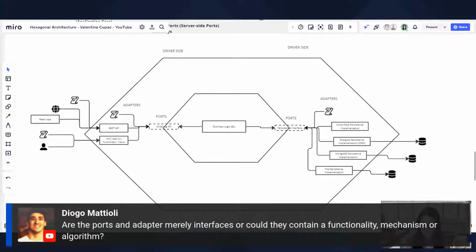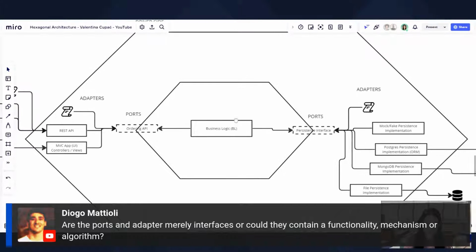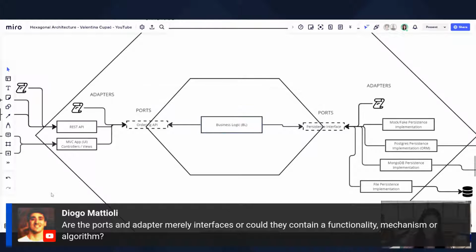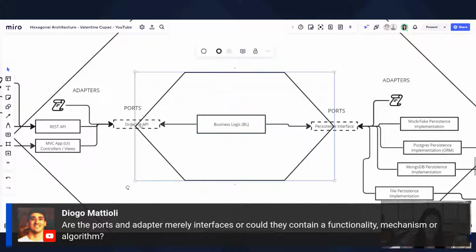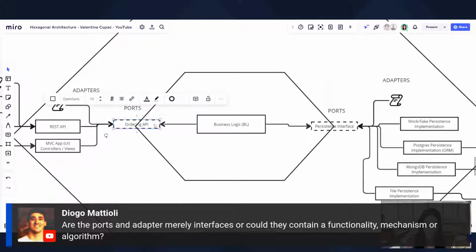Okay, a question. Are the ports and adapters merely interfaces, or could they contain a functionality, mechanism, or algorithm? I like that question. This is the part where we should have, in the business logic, the primary functionality of our application, like implementing the requirements, such as, let's say, submit an order.